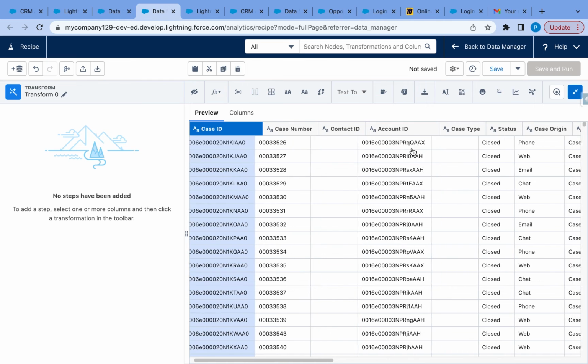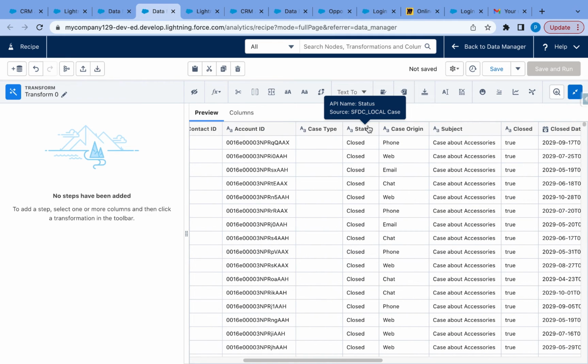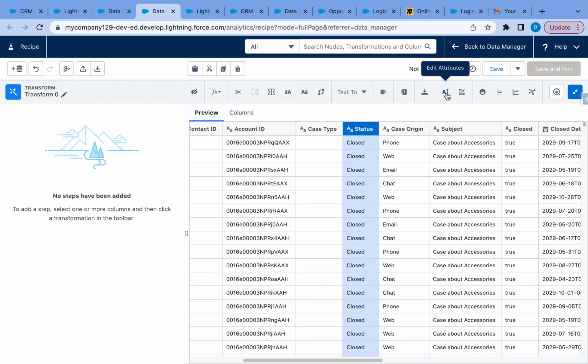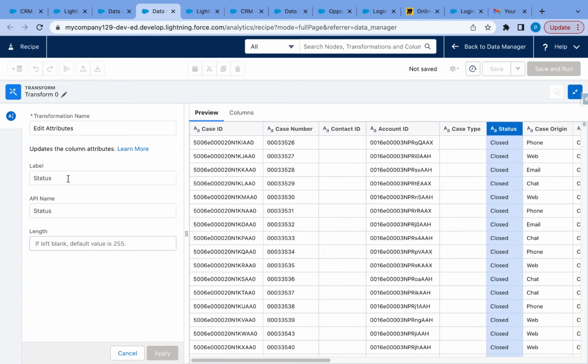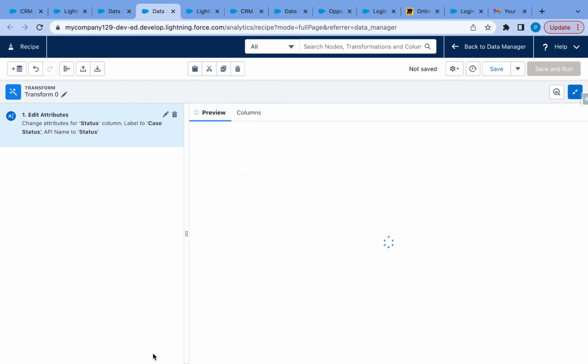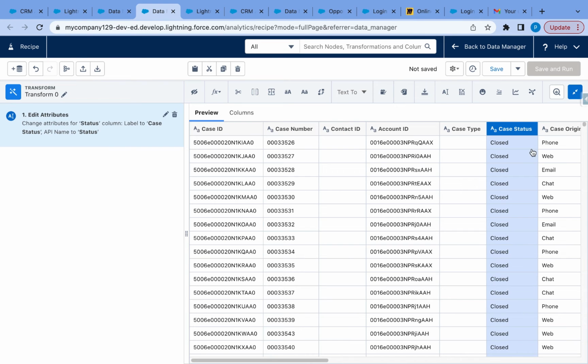So let's say, let's pick an option. Status. So I'm going to click that, and I want to edit attributes on status. So what I can do is I'm calling it, instead of status, I want to call it case status. So that's a very simple transformation I can do. So now it says case status.